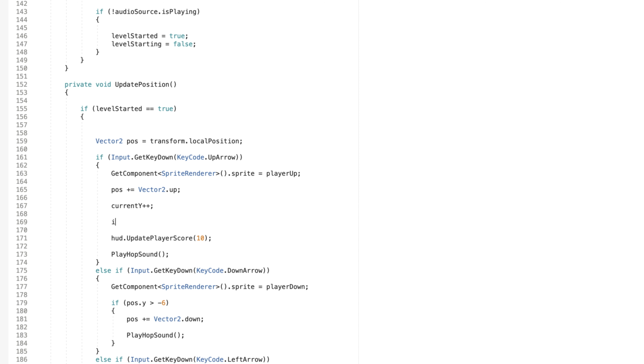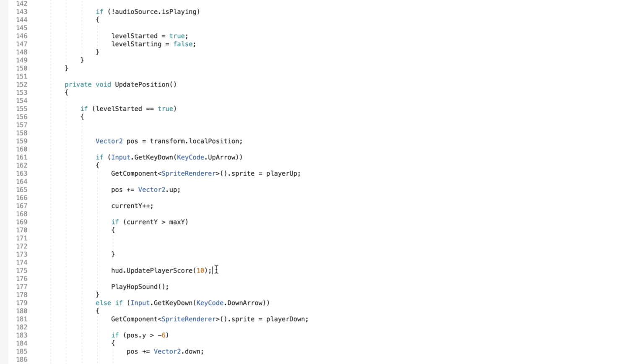So what we'll do here is we'll say if currentY is greater than maxY, right? If that's true, then and only then do we update the player score. Right? So imagine this for a second. maxY is 0, currentY is 0. You're a frog, you're sitting at 0. You press the up button. Okay, so we're in this if statement because we pressed up.